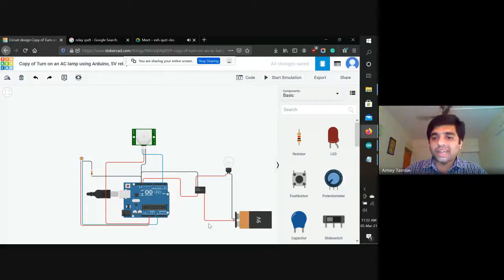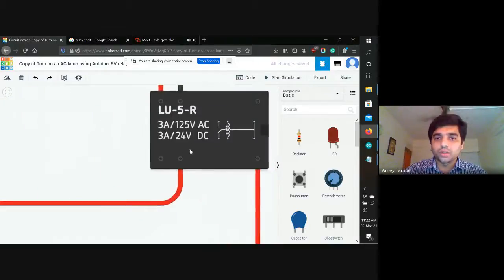We need to keep in mind that this PIR sensor requires at least 4 to 5 volt to operate. Even though it can work on 3.3 volt, it is recommended to provide a 5 volt input, because the accuracy or detection ratio is good at 5 volt. Then this relay is a 5 volt relay. If you want to see, you can see over here. Actually this is a 24 volt relay, but this is a simulator, so it can work on 5 volt as well. So let's assume that this relay is a 5 volt relay.